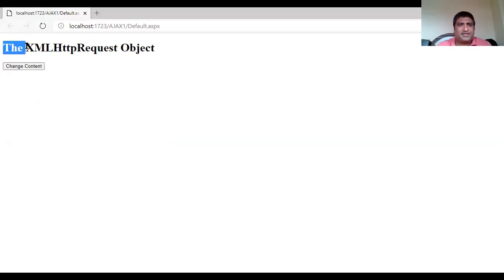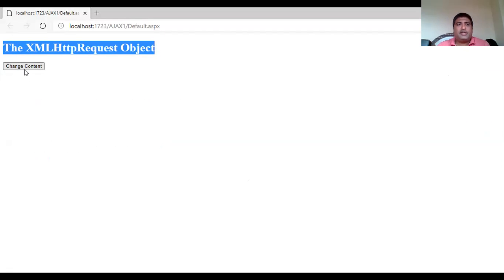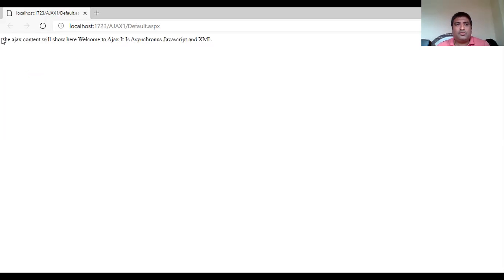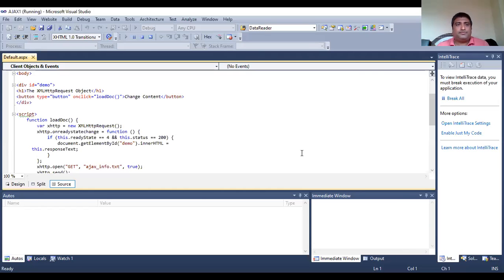I placed simple text, XML HTTP request object, and here I created one button. When the user clicks on the button, it gets the information from a particular file that we have provided and puts it on the web page. Let's see. So this is the text that comes from the file that we have specified there. Let's see how it is. For that we write this program in Visual Studio 2010.